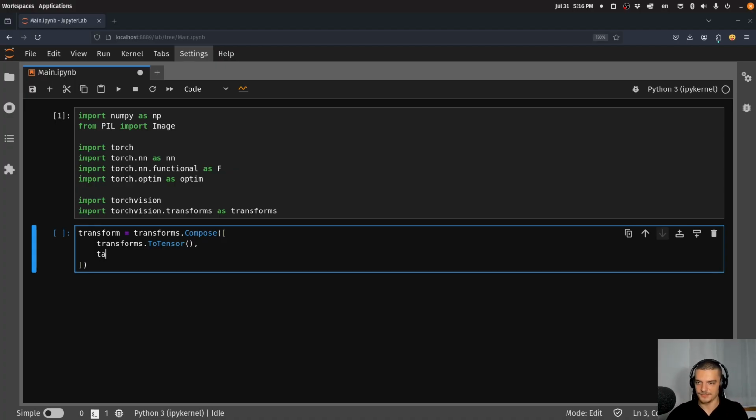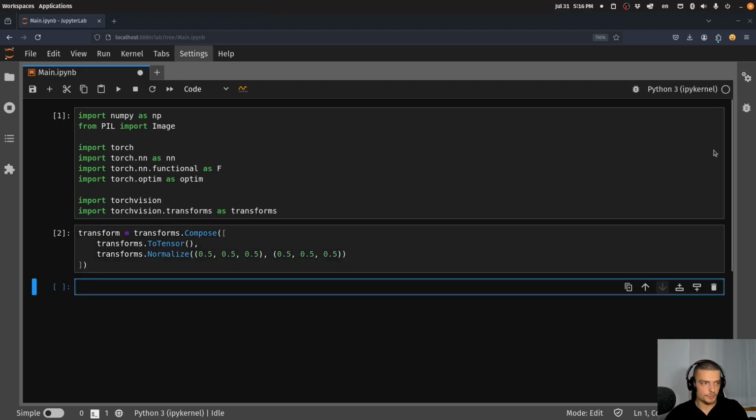And we do that, by the way, to speed up convergence. This is just a better range to work with. So we do transforms.Normalize, and we pass 0.5 for each channel. And for the standard deviation, 0.5 for each channel as well. All right, so that is our transform. This is what we're going to do with the data before we feed it into the neural network.